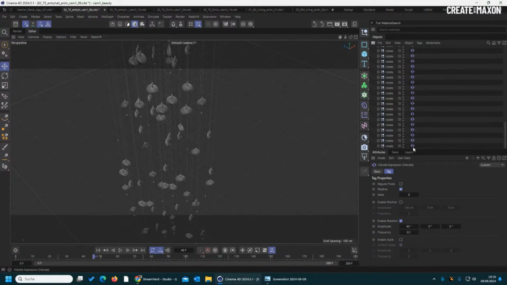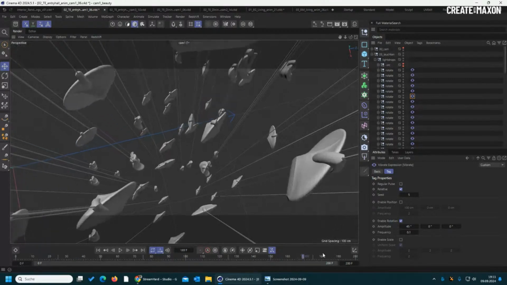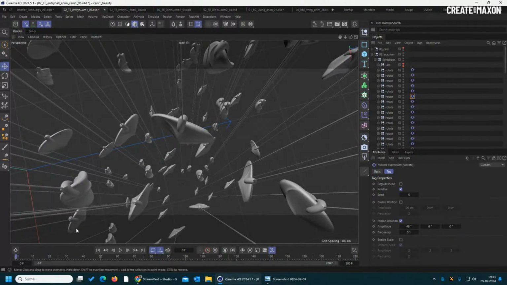But what you can do here, you can just select everything and type in num, and this will just give you an internal index of your selection. Like you get a 0 for the first selected object, 1 for the next, and so forth. So as you can see here, I just typed in num, and what we have now is a seed of 0 in the first one, then 1, 2, 3, 4, 5. So everything has a different seed, and you can see they are moving now independently and differently, and that's what we wanted here.